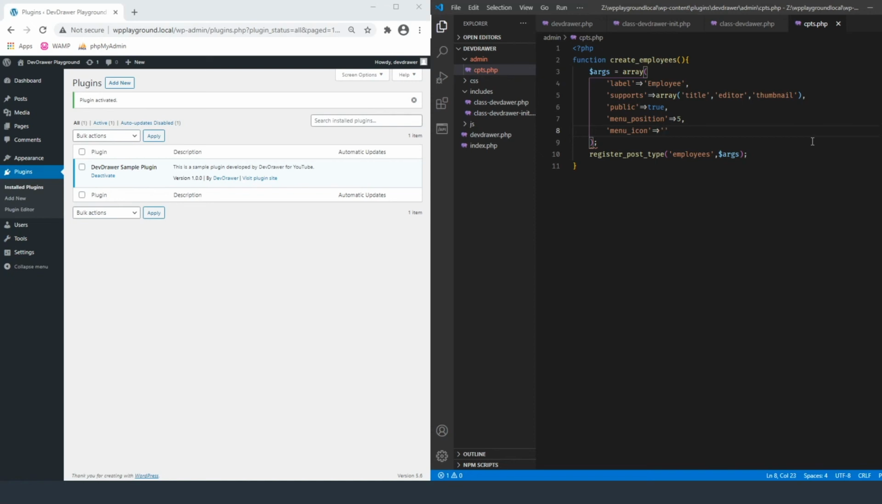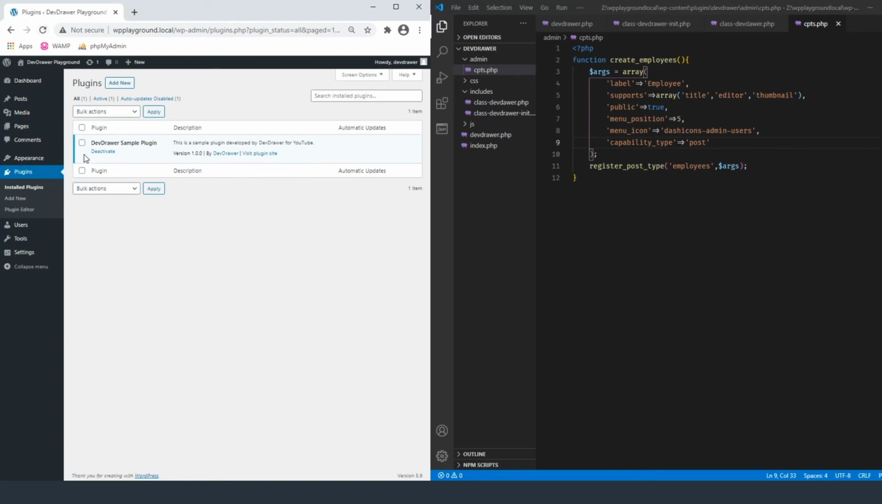Hopefully I'll be able to show you that the plugin is actually working, because right now there's nothing you can see to tell whether it's working. Dash icon admin users, I know that's one. And then let's do a capability type, and let's make it the same as a post, and I guess we can try to see if that works. It does not, so we're missing something.